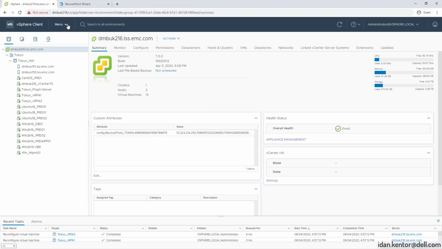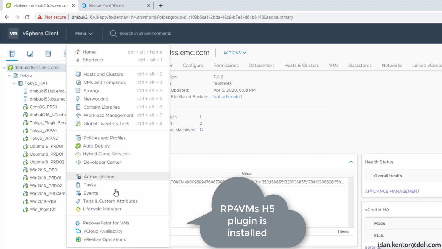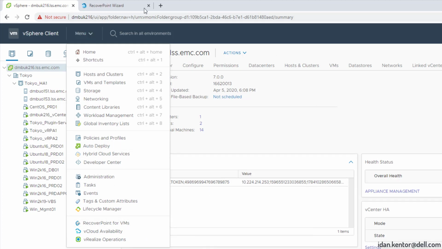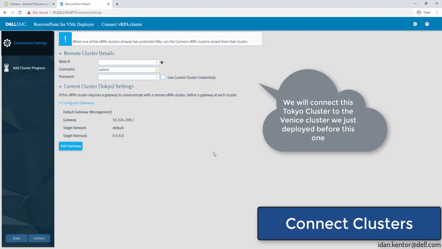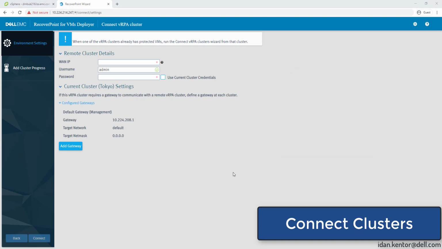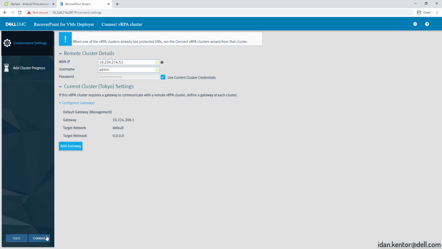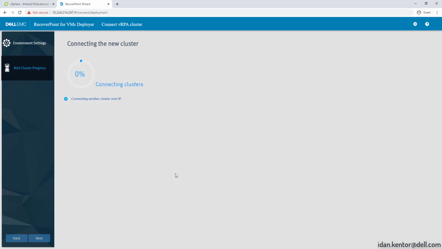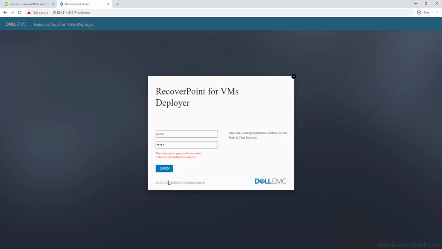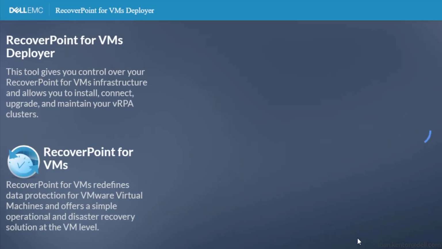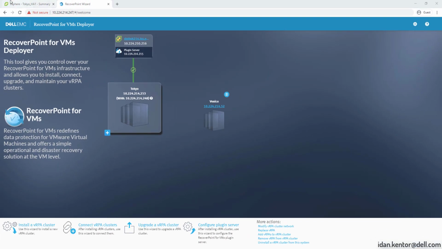Before we check out the new and amazing HTML5 plugin, let's connect the cluster we just deployed to Venice, which is another RPVM's 5.3 cluster we deployed right before this Tokyo RPVM's cluster. Just need to specify the WAN IP of one of the remote vRPA's, and the credentials, and that's it. Cool. As you can see, our 2-cluster RPVM system is good to go.